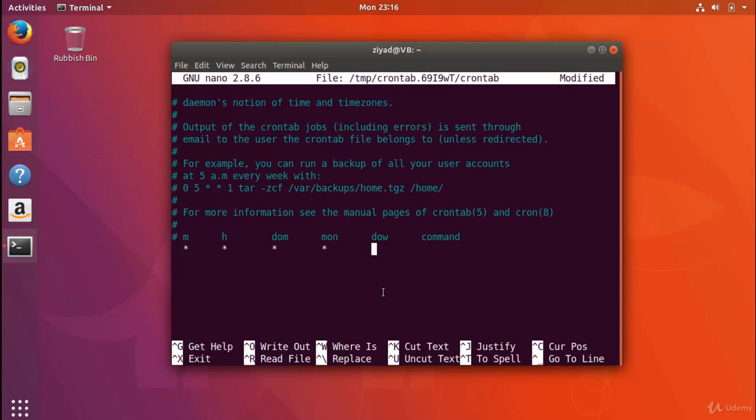The next column is the day of the week. Now, the day of the week can have numbers from 0 to 6, with 0 being Sunday and 6 being Saturday. But as well, you can do this using text, using three letters for each day of the week.